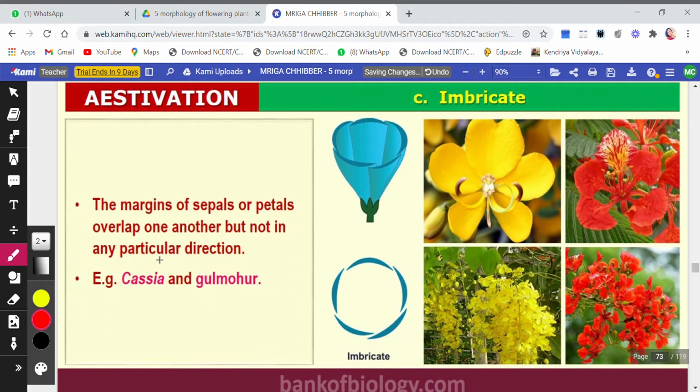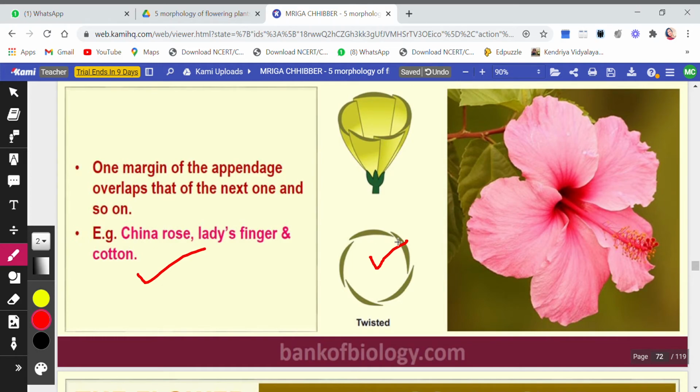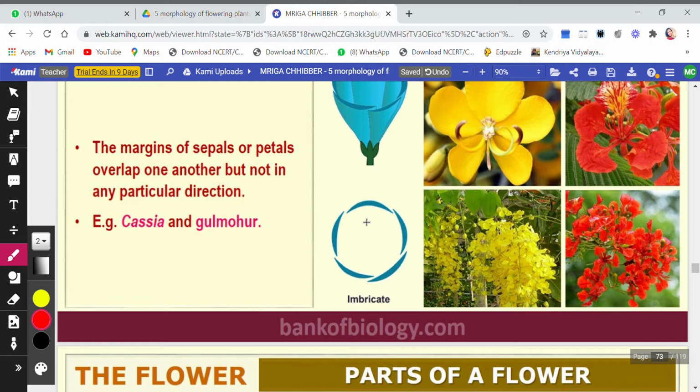Next is imbricate estivation. The margins of sepals or petals overlap one another but not in a particular direction. Now here the overlapping, if you see, is in a particular direction. The overlapping here goes in one particular direction: this one overlaps, then this is getting overlapped, this is getting overlapped. So it is in a particular direction, you see. But here it is not so.